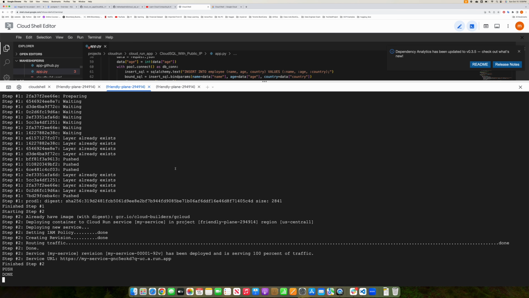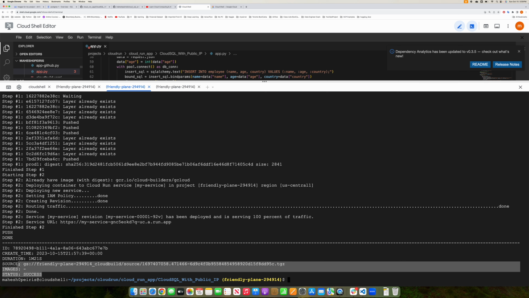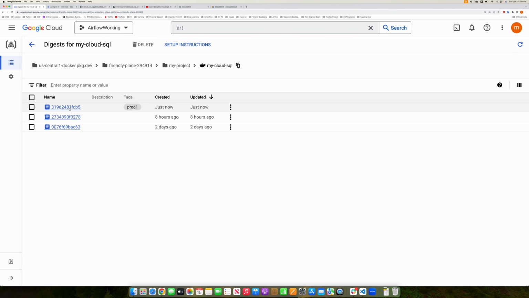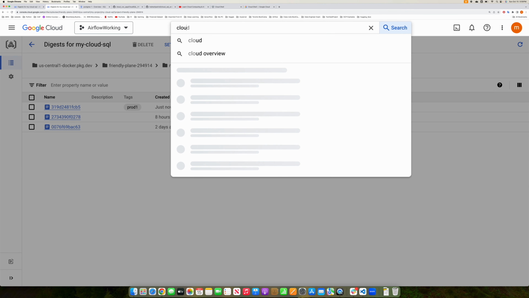It's just creating the file, and you can see it says successfully launched our service as well. So let us go to our Cloud SQL. If you go inside, you can see just now they have launched a new image. So let me duplicate and go to Cloud Run.